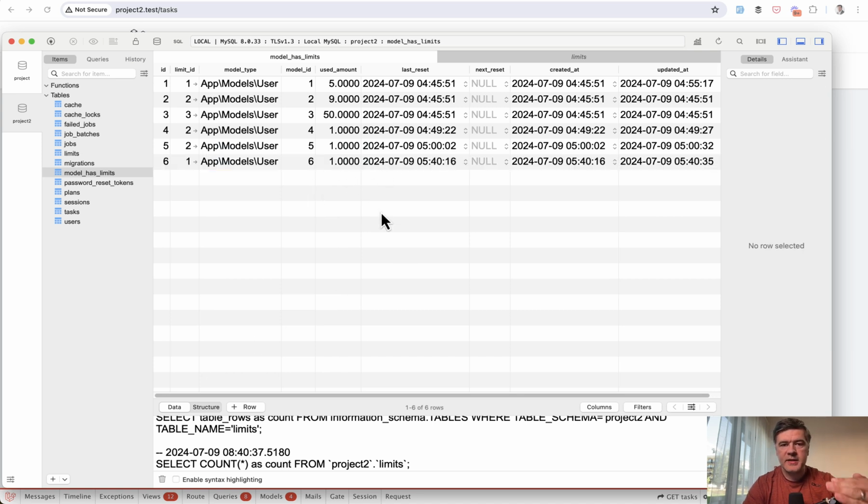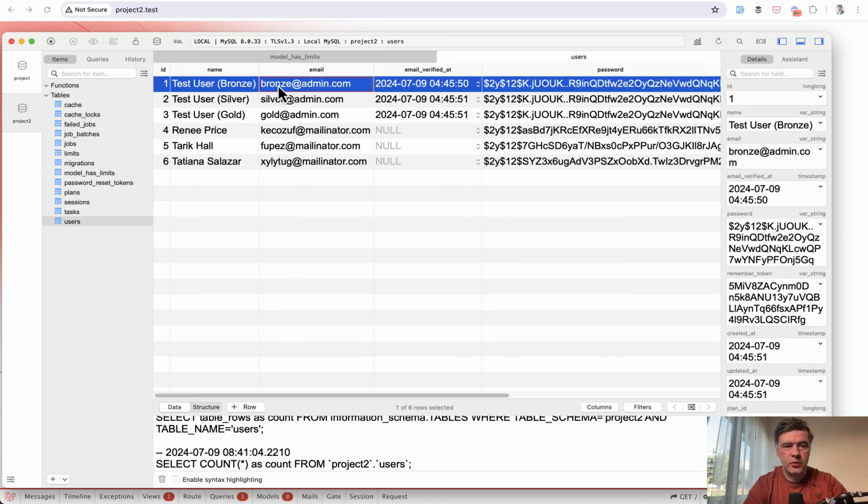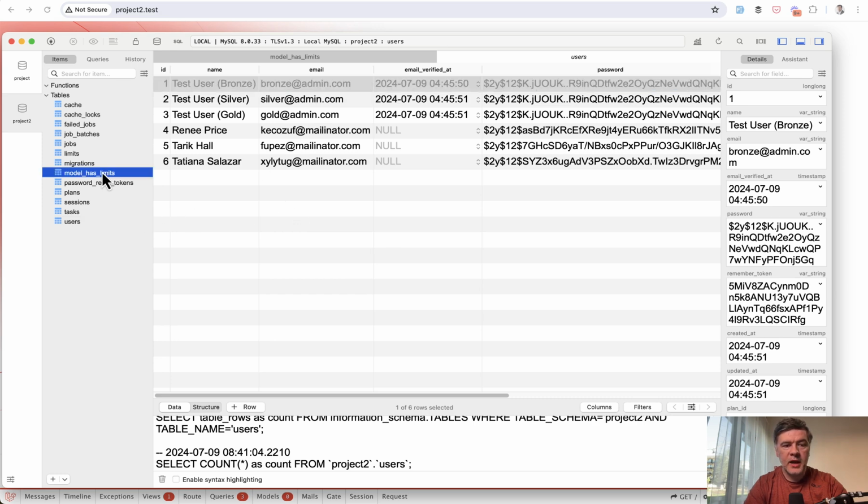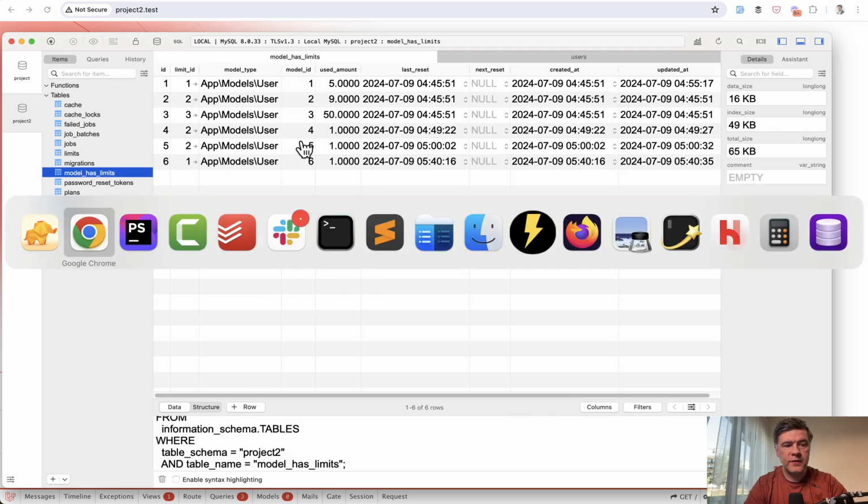And this is the essence of the package. Track the usage for a user, for example, but it could be any model. This is a polymorphic relation. And then the package adds various helpers and methods to check the usage, check the limit, and enable or disable certain features. So for example, we seeded a few more users behind the scenes, and for example, bronze@admin.com, which already has a limit of 5, so 5 tasks.